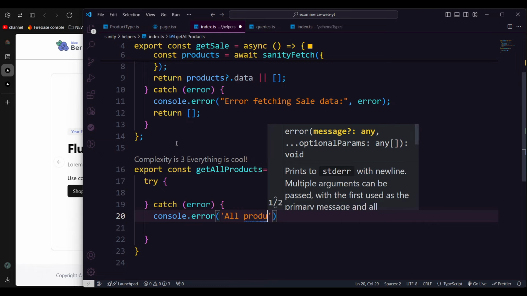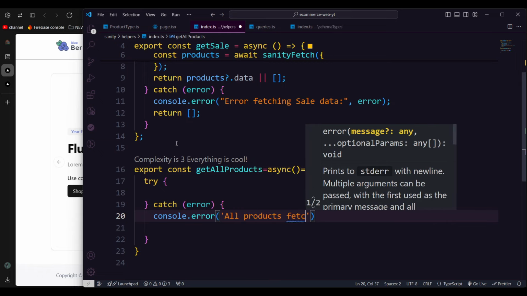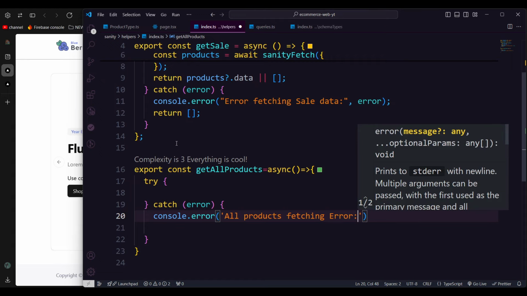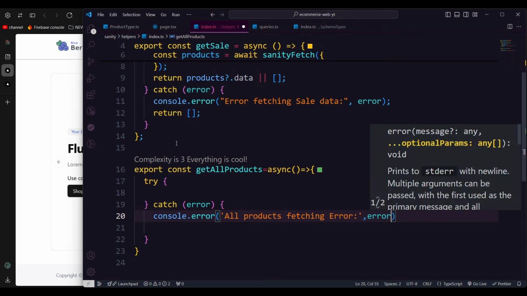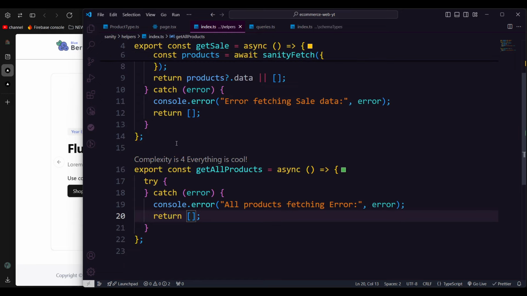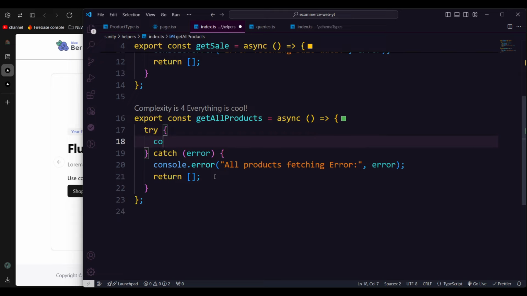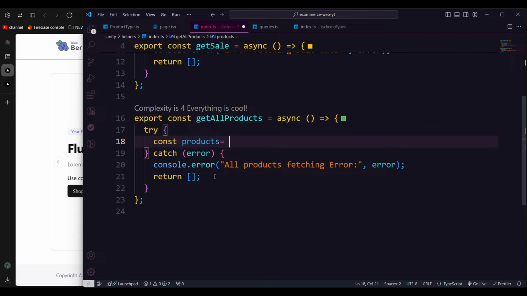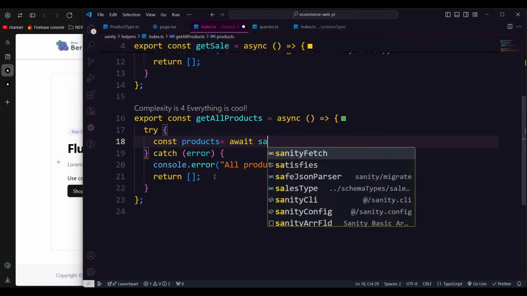all products fetching error. So here we're going to define the error so that we can easily reconcile, and from there if we are passing an error, we're going to return an empty array, so it will not break in our front end. Now here we will get our products, so it should be products is equal to, remember we need to pass that await function as a sanityFetch.